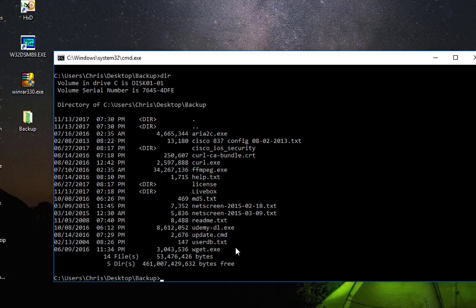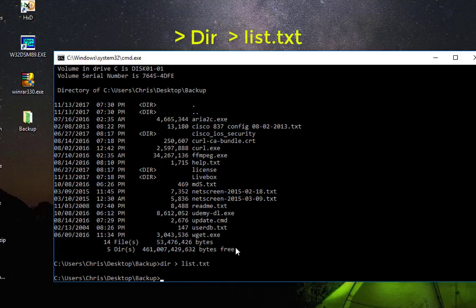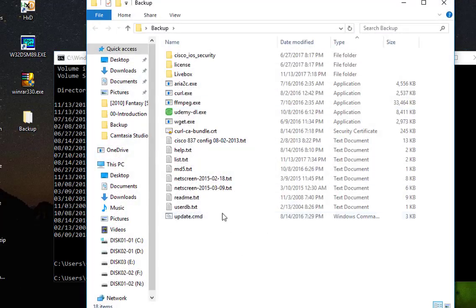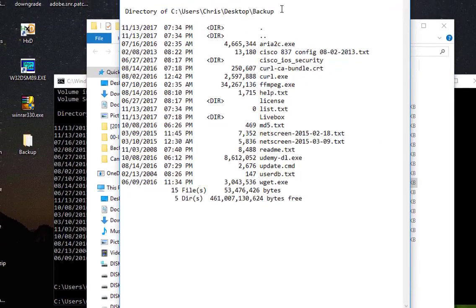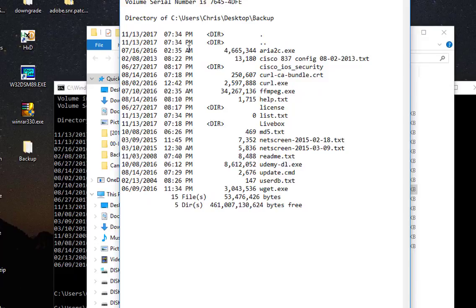In order to do that, we do the same command, but we add redirection to any text file you want. So for example, I'll name it list.txt. So I will hit enter. Now if I go to my folder here, backup, you will see that list.txt has been created. And if I open that file, of course I have all the output from my terminal here.